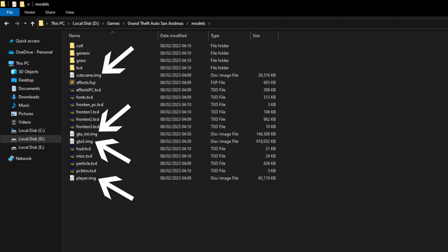Like I said before, most of the game's assets, other than the audio and some animation files, are stored in the models folder. The majority of these assets are in the IMG archives in the models folder. I'll quickly go over what's in each IMG archive here. GTA3.img is the main IMG archive. It's the biggest and contains nearly all of the game's assets. You'll find map assets, vehicle assets, weapon assets, and so on here. The textures that make up the in-game minimap are also located in this archive.